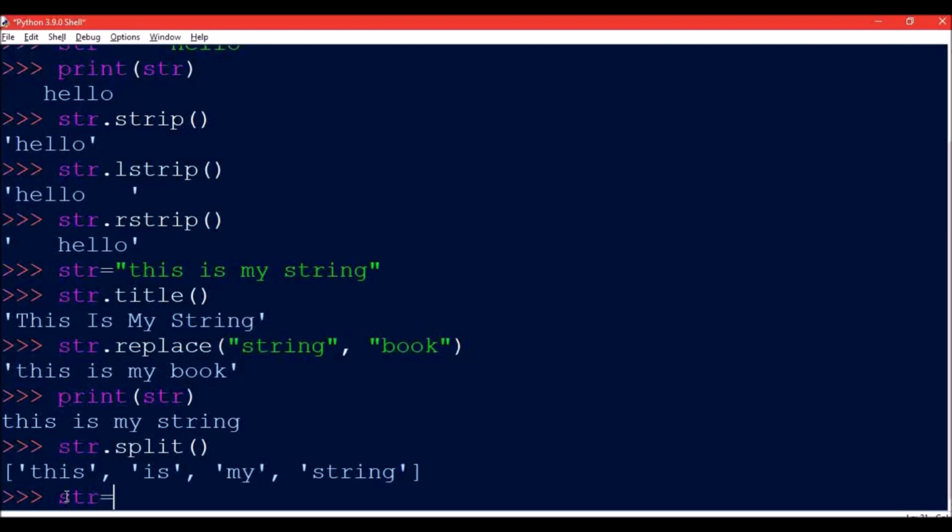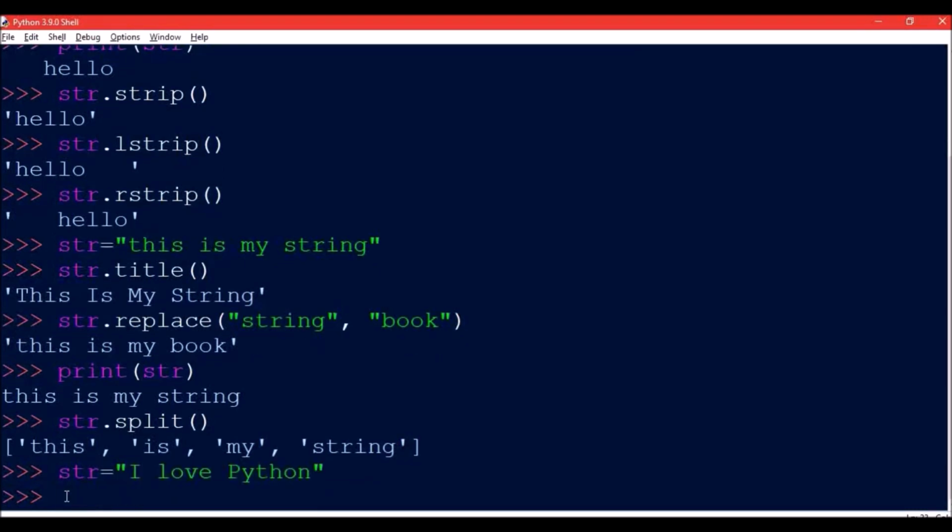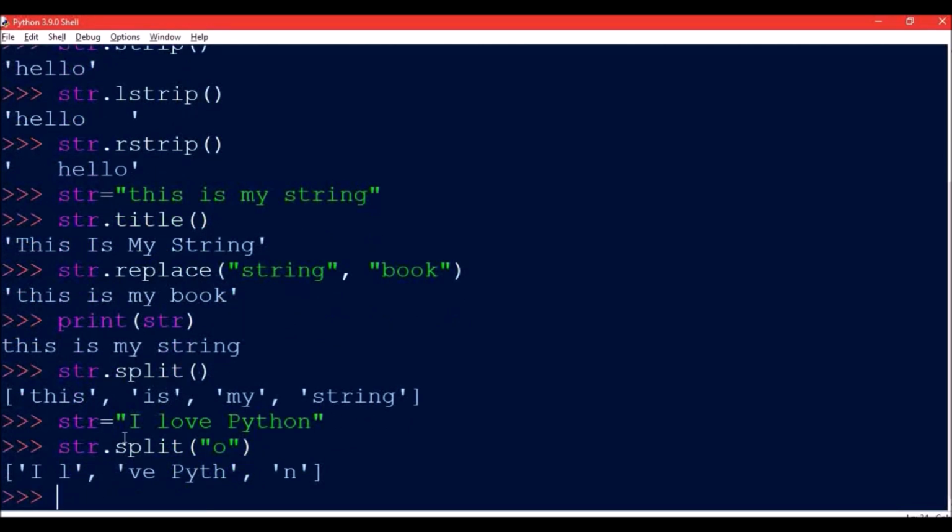If I write str is equal to, and I want to split, str dot split, and I am passing O over here. So what does this mean? That now O will act as a separator. Wherever the interpreter finds O, at that point splitting will be done. So now you can see that I is included, then L is there. O, the separator, is not included, so I will be there, and space and L.